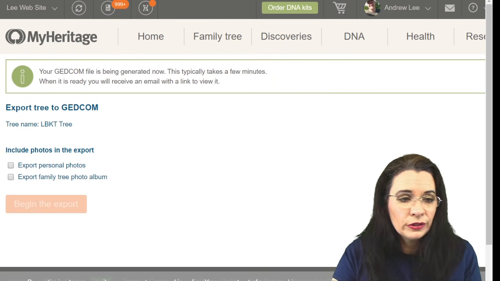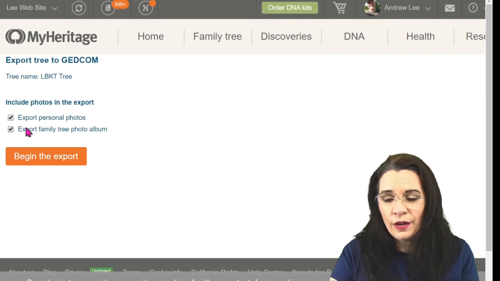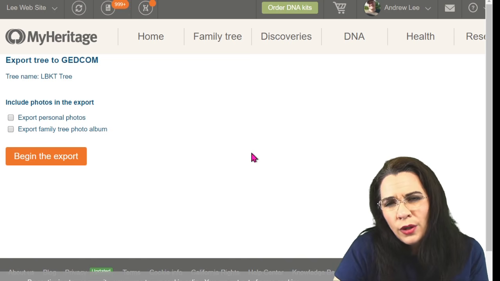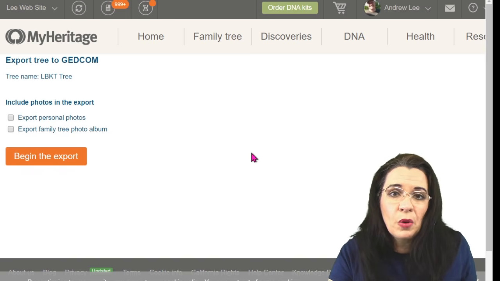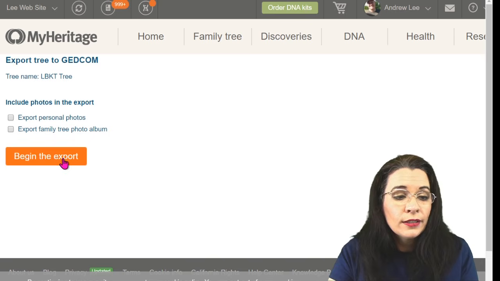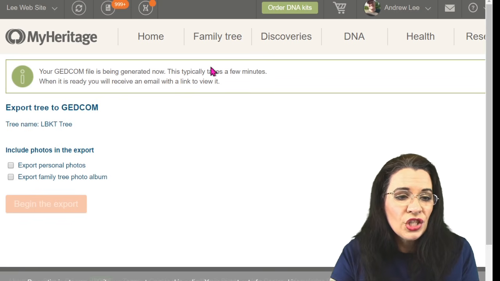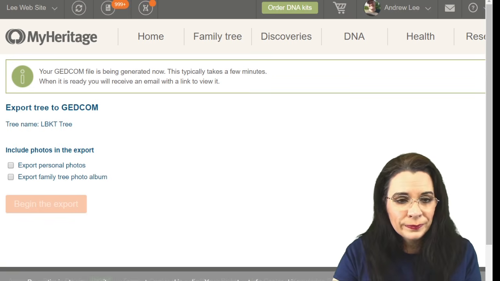I take them off. They can't do it that way. Now, once you're on this side, you have a couple of options. You can export your personal photos or your photo album. I'm not going to because I'm going to transfer it to another website and I don't really want to have the photos attached. So I'm going to begin the export, and in just a moment, all of a sudden, Gedcom is generated, and it typically takes a few minutes. You'll receive an email when it's ready to be viewed.